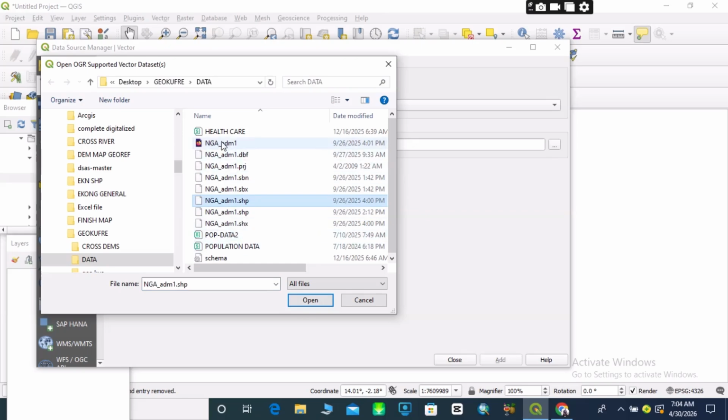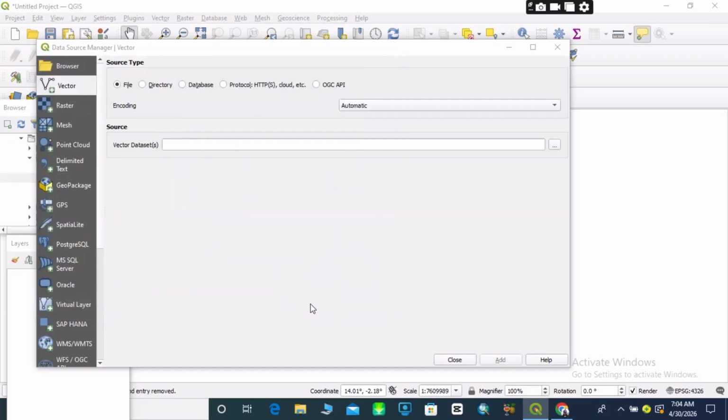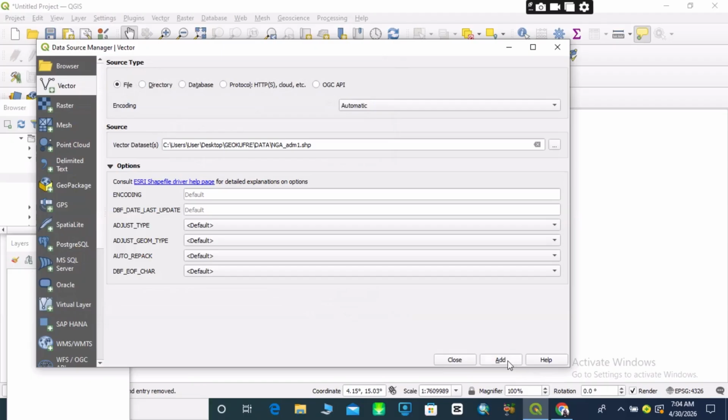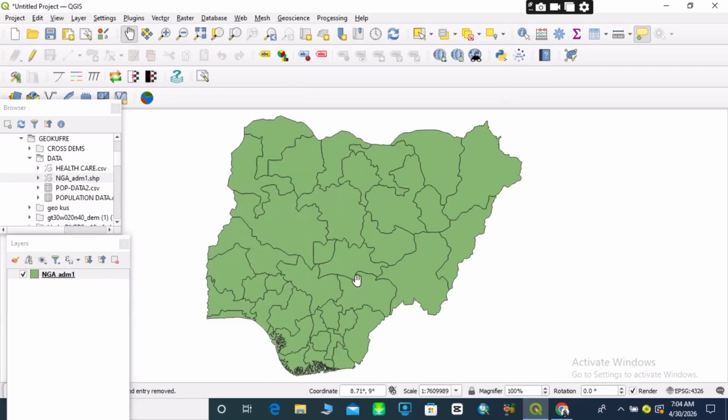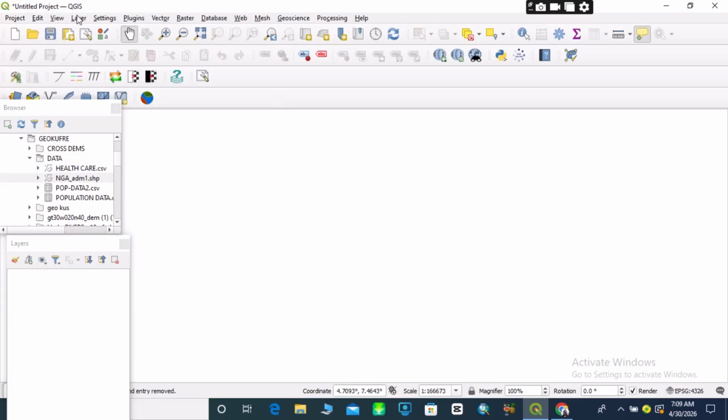Among all the files, you can see that we have so many files. You only click on the one that shows shapefile, SHP, because if you click on this other one, this soft file, it will display an error in the QGIS interface. So I will open it and click on add. So this is our data and it has been added to the QGIS interface.